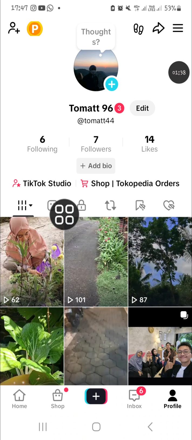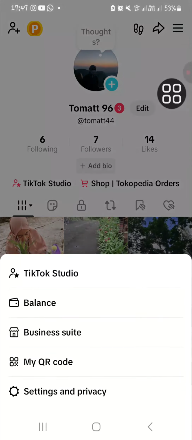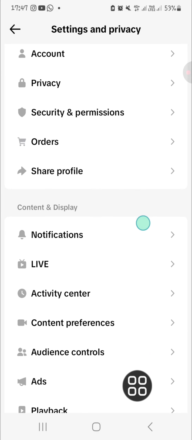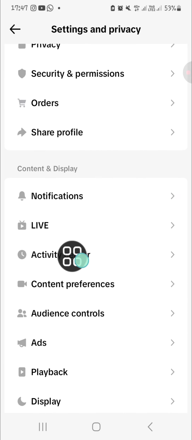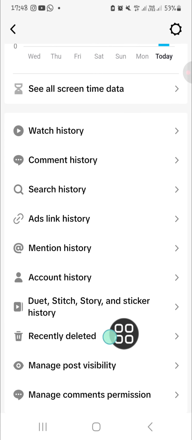If you want to restore the deleted post or video, you can go to the TikTok settings. You can click on those three lines on the top right, and select Settings and privacy. Okay, and here you can go to the Activity center. All right, and then go to Recently deleted. Okay, and this is the post I have just deleted from my profile.